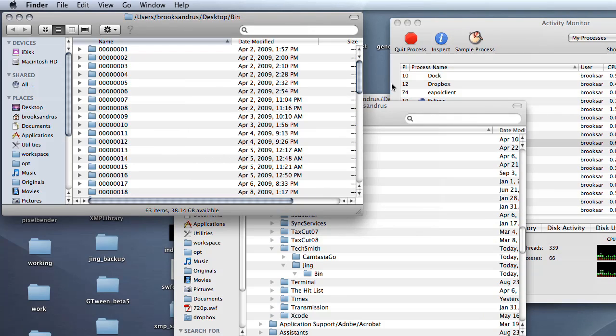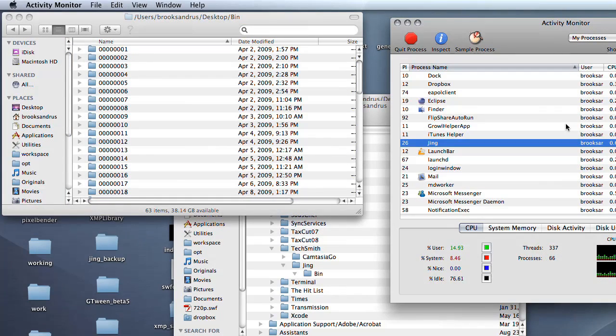Basically, at least my theory is that the history is loading all of these thumbnails into memory. So the more you capture, the more information's in your history, the more that loads up and it sits in memory. And we've had reports of people using up to half their RAM just with Jing. So it's definitely something you want to do.